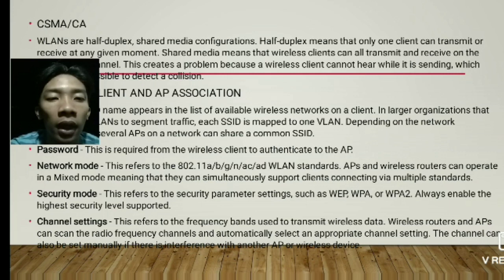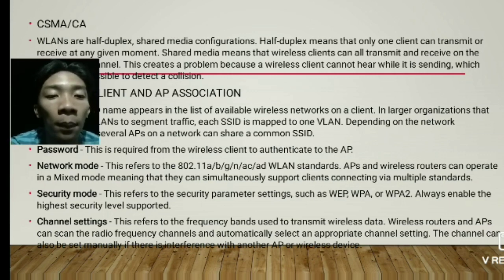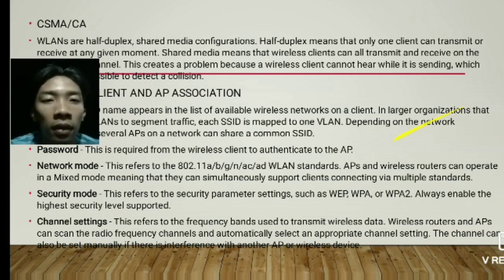Channel setting. This refers to the frequency bands used to transmit wireless data. Wireless routers or APs can scan the radio frequency channels and automatically select an appropriate channel setting. The channel can also be set manually if there is interference with another AP or wireless device.